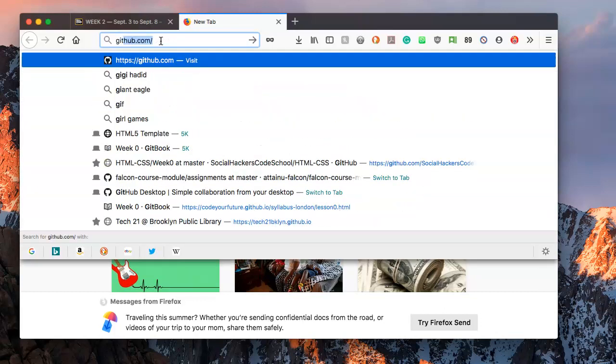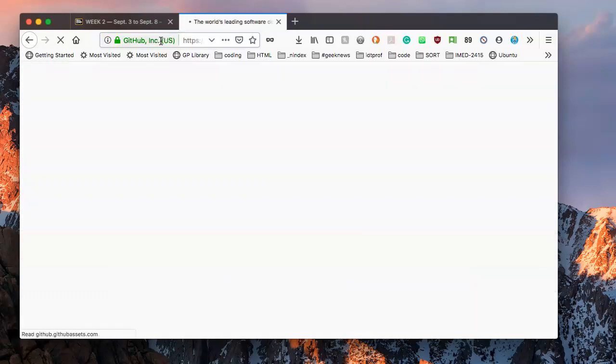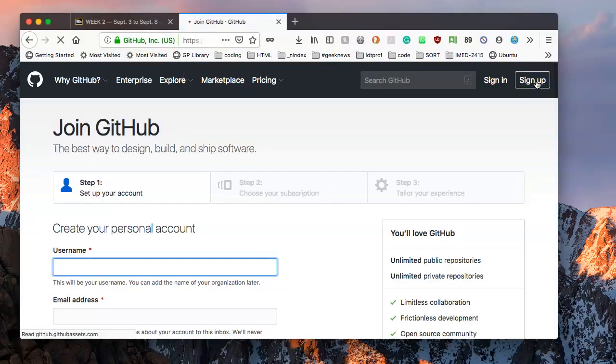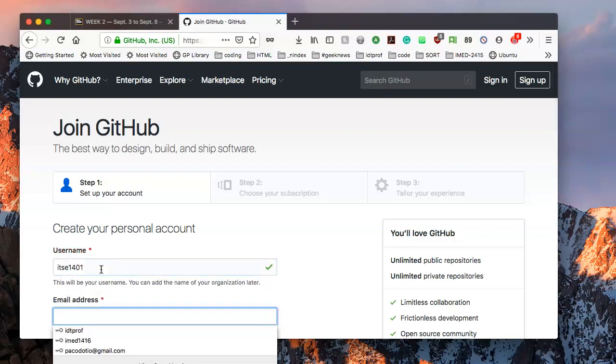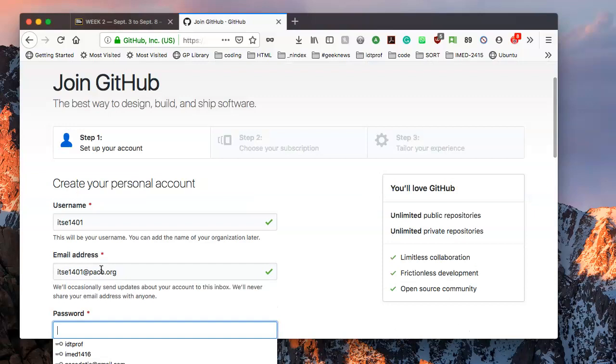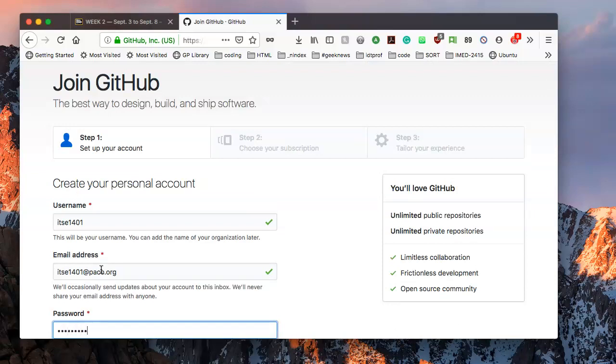I'm going to go to github.com, and I'm going to tell it to sign up for a new account. I'm going to pick a username, something that I can remember. Why not ITSC 1401? Pick an email address that I can get to and get the verification. So I'll just put ITSC 1401 at my magic server and pick a password that I can remember.